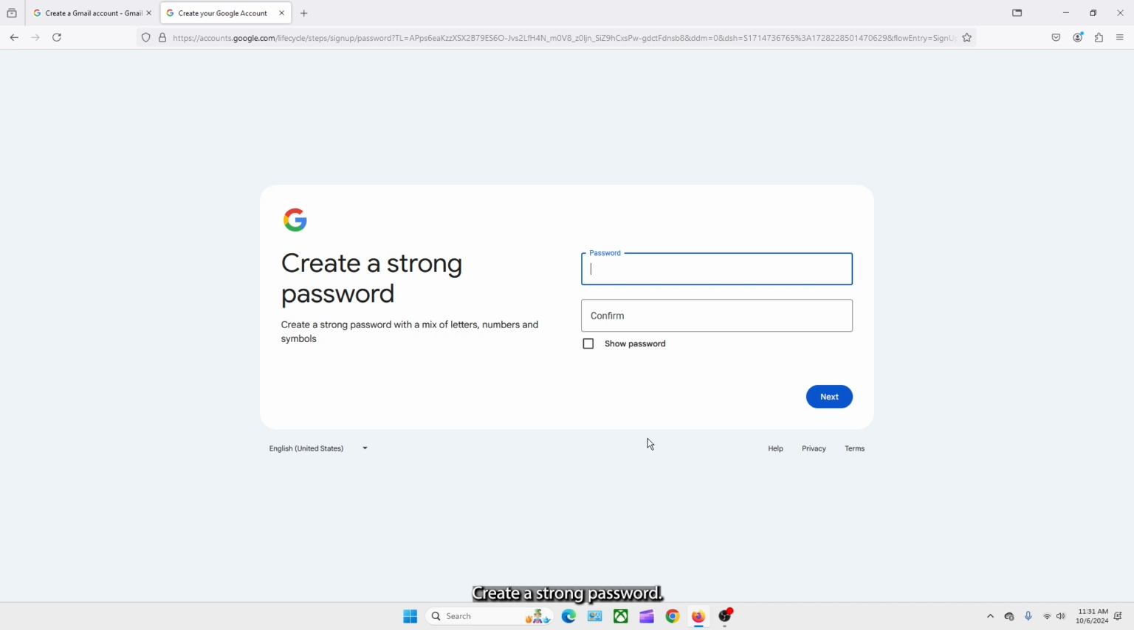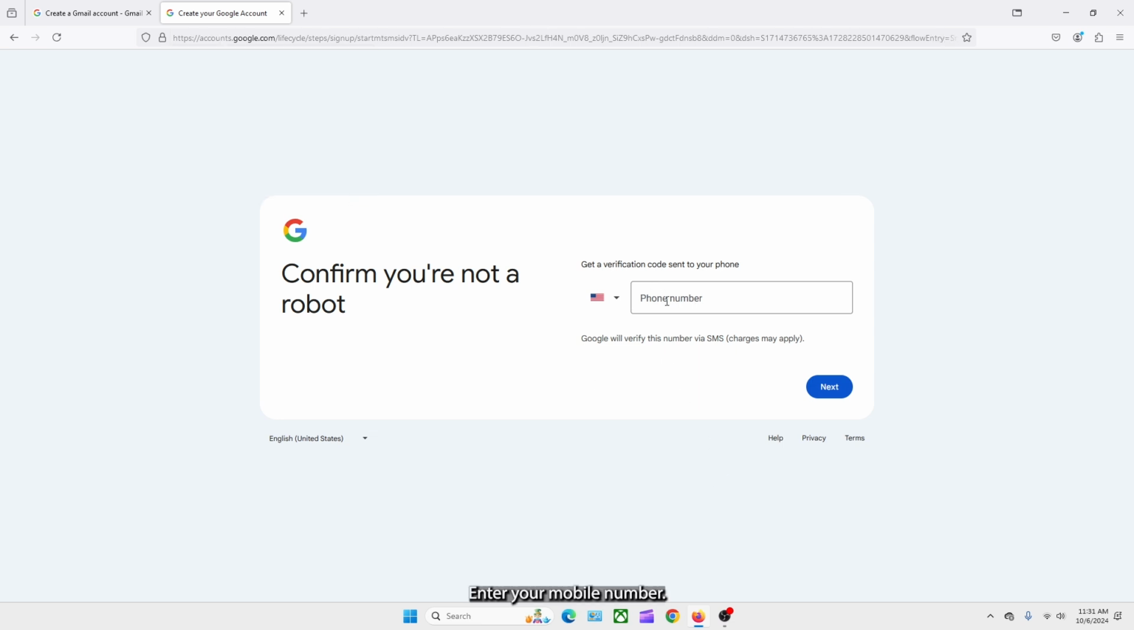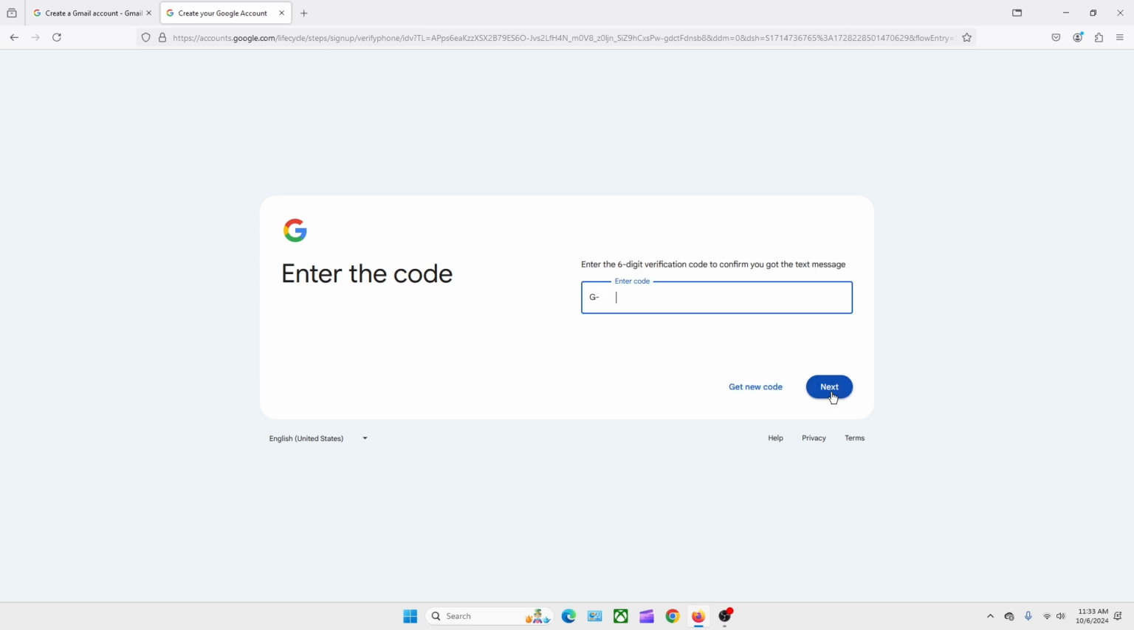Create a strong password. Click next. Don't want to save that. Enter your mobile number and click next. Check a message and enter the 6-digit verification code in here. Click next or hit enter.